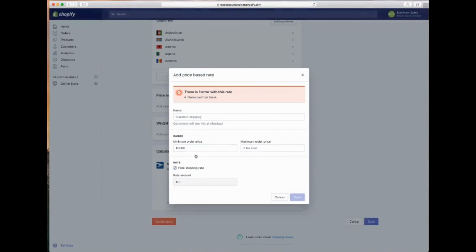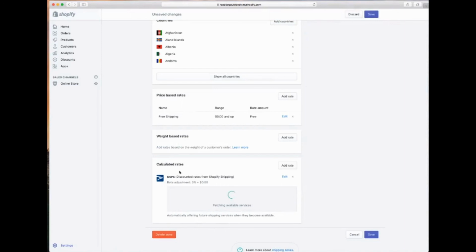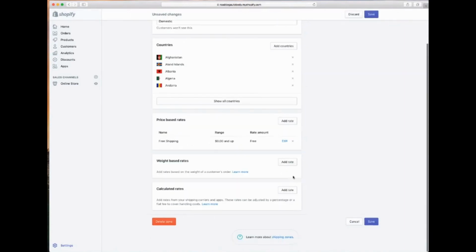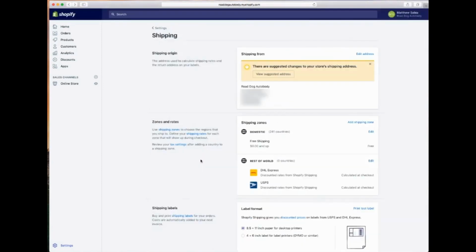And once you've done that, we're going to go add a price-based rate, which is going to be free shipping. So I'll type in free shipping. This is the label that's going to show up on the checkout form. I'll click on done. And below here, we don't want to have the standard calculated rate. So we can just go ahead and delete that. Everything pretty much all set for here. I'll click on save. And that's going to be the simplest way to enable free shipping on your store.